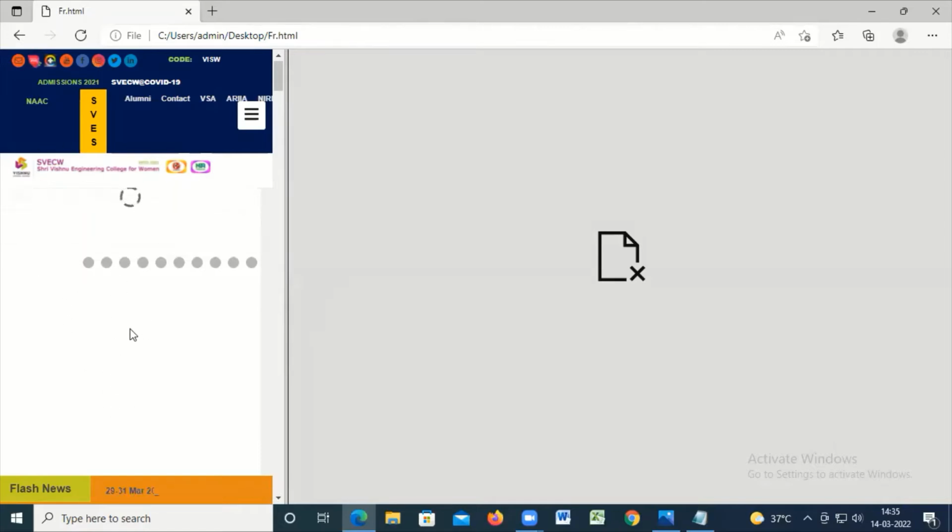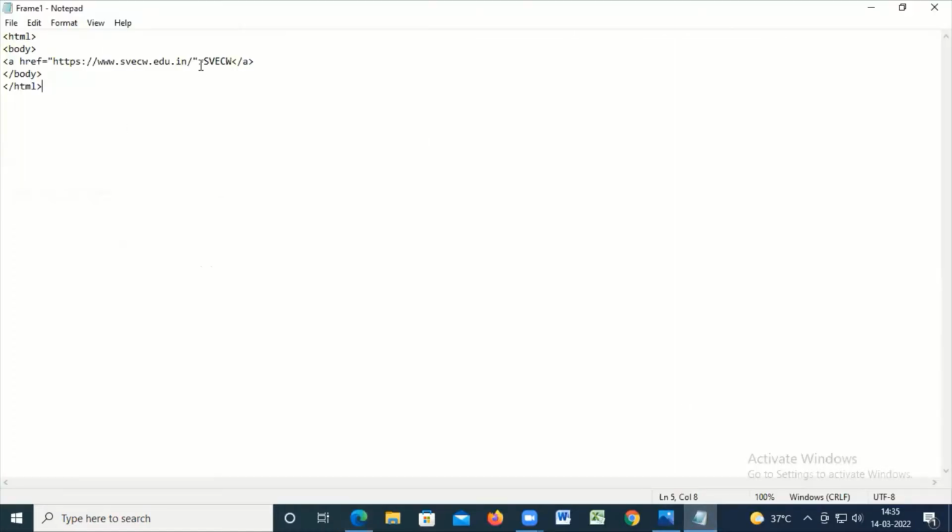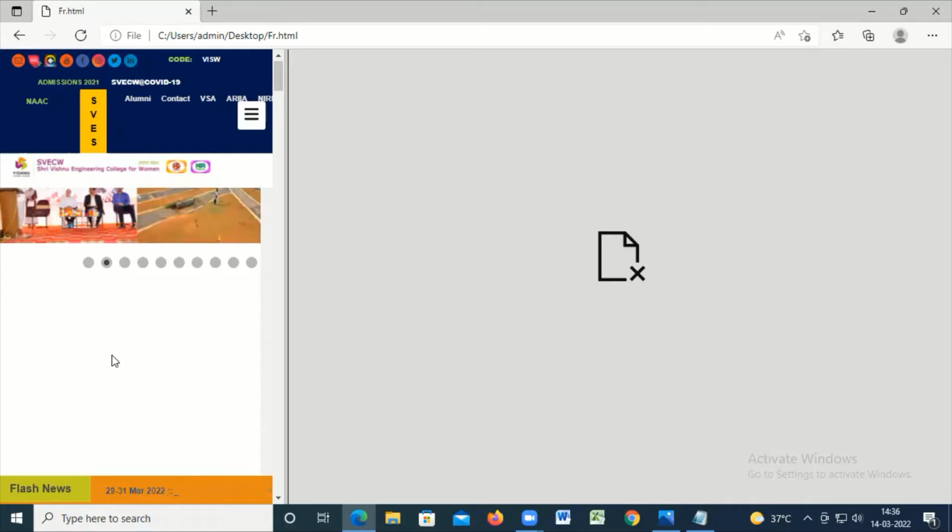Okay, so by default, the target attribute's value will be _self. Even if I mention it here or not, it will be _self. _self opens the linked document in the same frame as it was clicked. So I have clicked the hyperlink in this particular frame and the document opened in this frame itself. So this is _self, and by default it is _self.